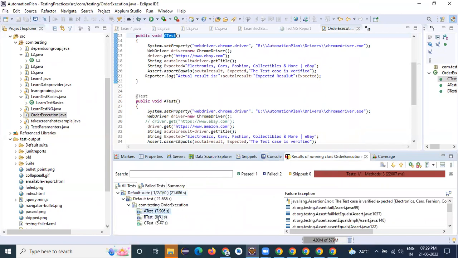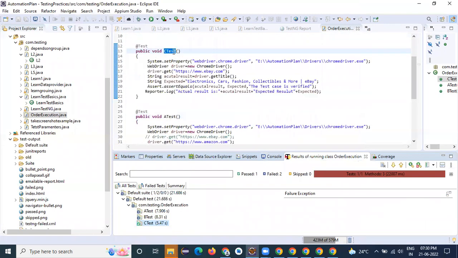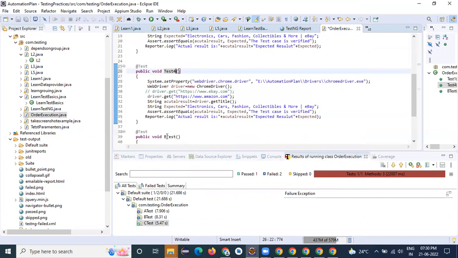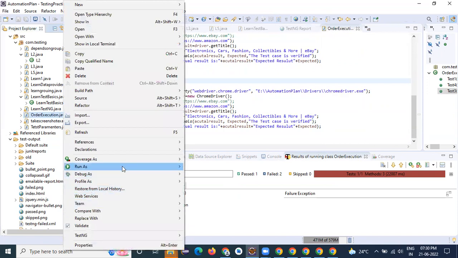Can you guys see A, B, C? It's executed. So you might be thinking I gave names in alphabetical order, so it's executed. You can give any name. So I will remove this A, B. For understanding purposes, I gave A, B, C exactly. Test one, test four, test three, like test one, three, four.